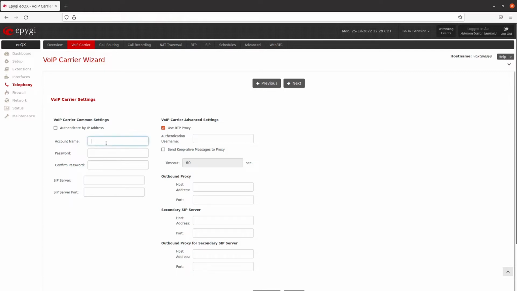In the account name, password, and SIP server fields, enter the information provided by Voxtelesys. In the SIP server port field, enter the port number that's set for your SIP. Make sure that the Use RTP proxy option is turned on. In the advanced settings, type in the account name in the authentication username field. Click on Next when you're finished.